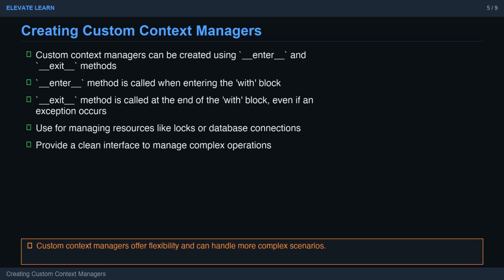Welcome back, everyone. Today we're diving into creating custom context managers in Python. These are like magical portals that automatically manage resources for us. Think of them as a pair of invisible gloves that handle things like locks or database connections seamlessly. The key to making these is understanding two special methods: __enter__ and __exit__. When you enter the with block, __enter__ does its magic. When you exit, no matter how it happens, whether smoothly or with a bang, it's __exit__ that takes care of things. This setup is super useful for keeping our code clean and efficient, especially in scenarios where managing resources can get tricky. Let's see some examples on the next slide to really drive this home.